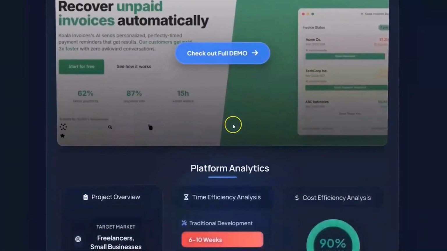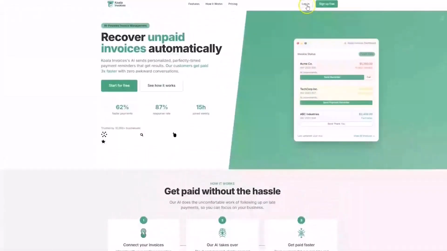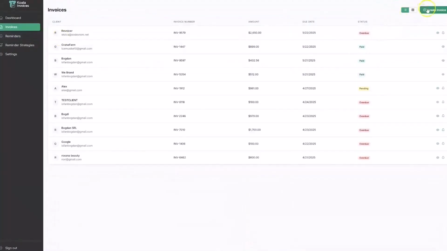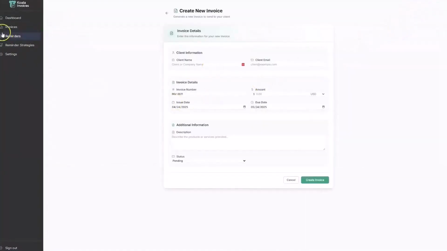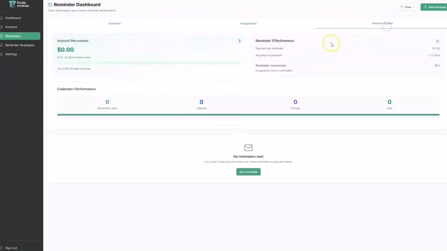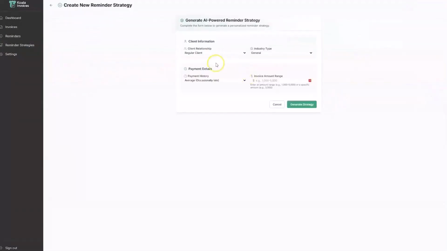And there it is. We got the platform. We can look at it. It's fully created along with the marketing landing page. Plus, it is fully functional. So if we log in over here, I'm already logged in, we can see the beautiful looking dashboard. We can get the invoices, we can create new invoices, and all of this already works. We got the reminder dashboard where we're going to be listing all of the reminders that are being sent, the engagement, the financial impact, and reminder strategies where you can create new strategies based on needs and niche.